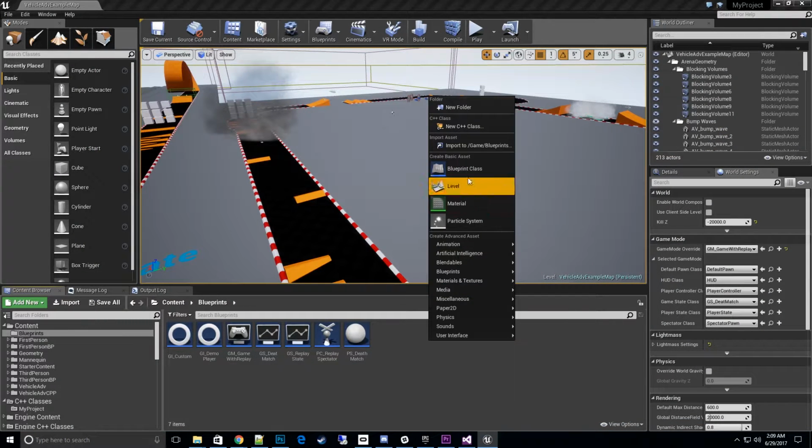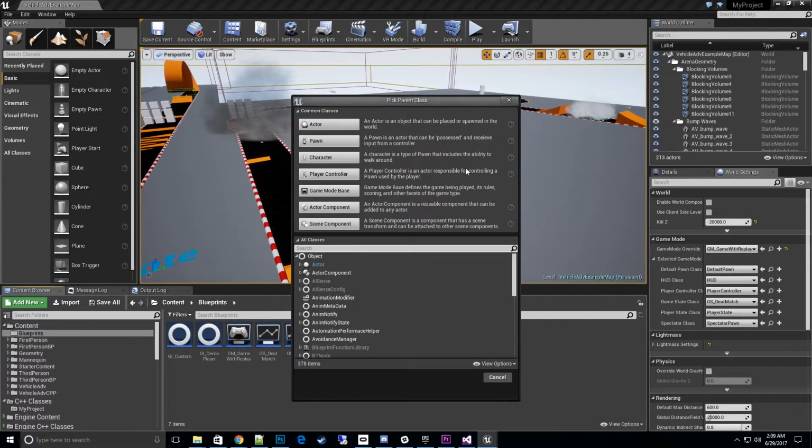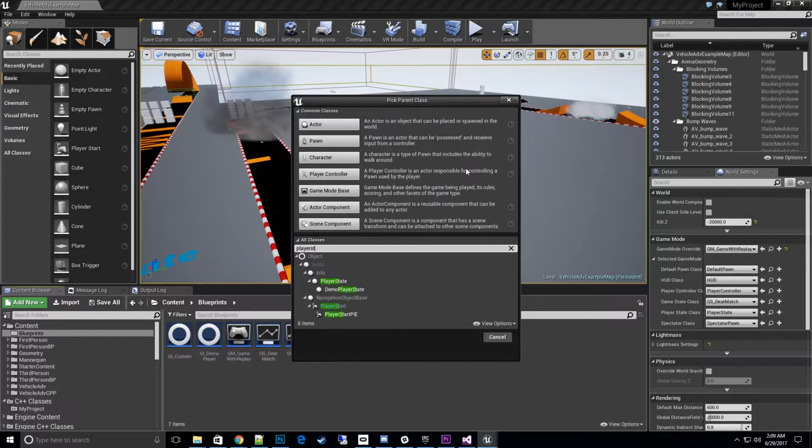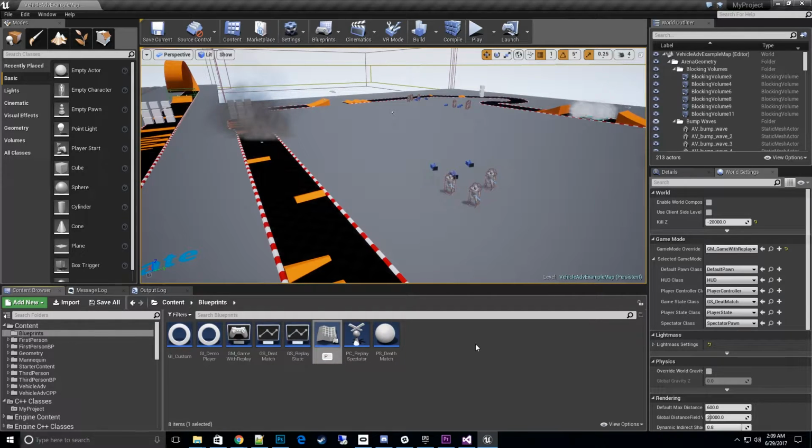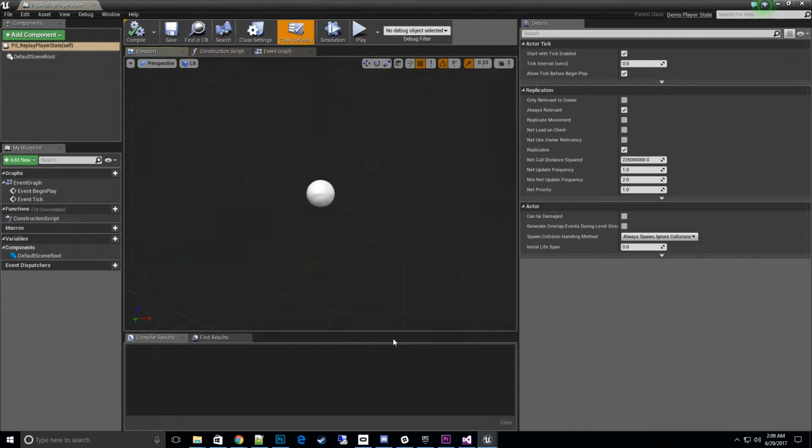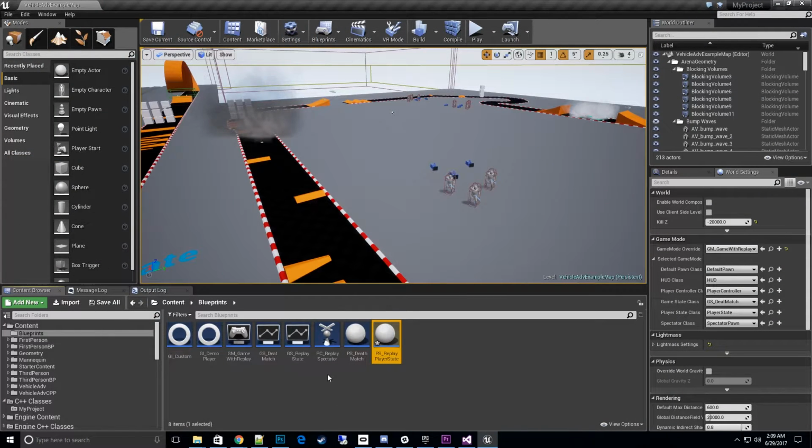I'll go ahead and right click and new blueprint class, and we'll go to player state, and we want to use the demo player state. Just like that. I'll do PS for player state, naming convention, underscore, replay player state, just for ease here. And then there we go. Now we go in here, and it's just the same as a regular player state, except for that one extra flag.